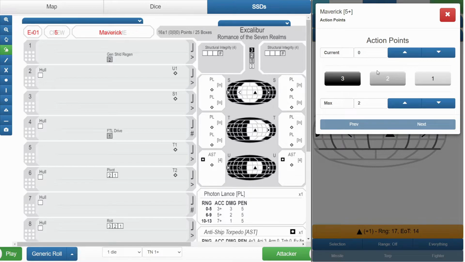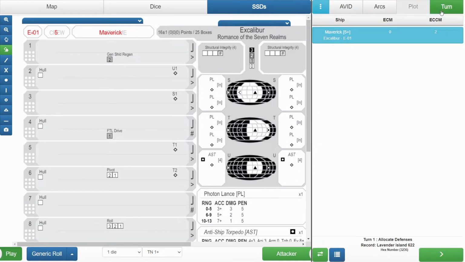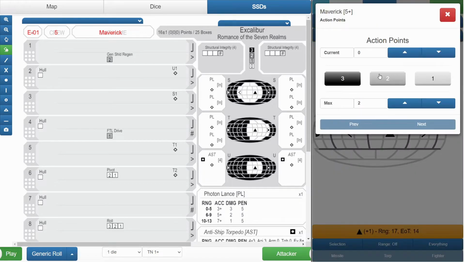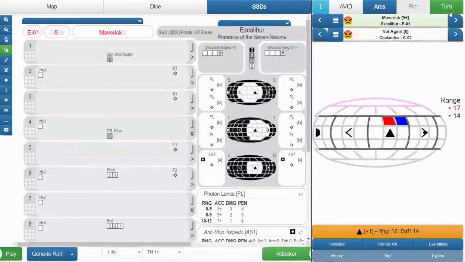This is just a way to track data. There's actually no game effect inside the app for running out of action points. It's just a way for you to keep track of how many points you spent and have left. So currently we're at 0 action points.